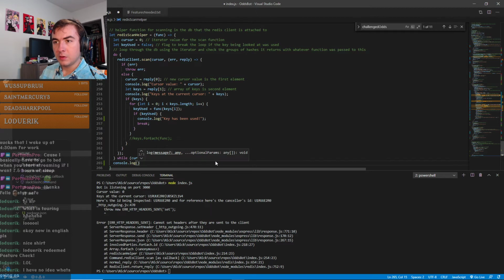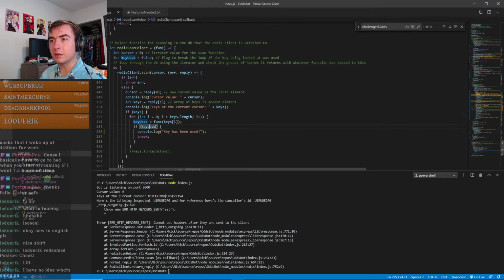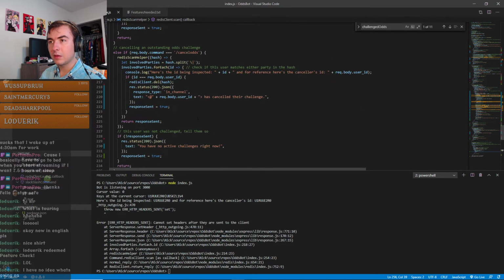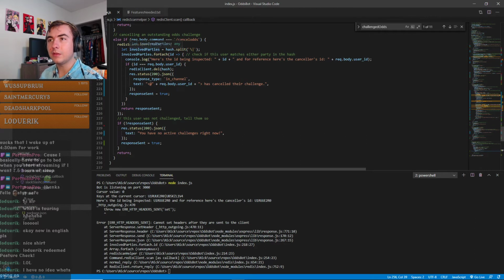Log done looping through keys. Okay. So this key used equals that. And so I cancel it. It goes through and looks through. Here's the ID being inspected. And then I should just send this once. Clearly that's not the case.